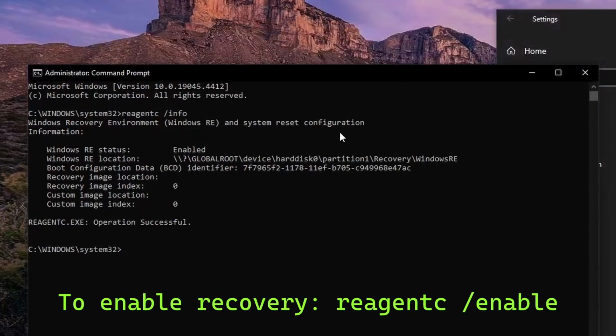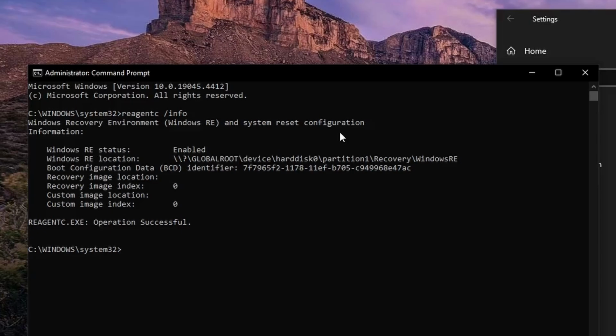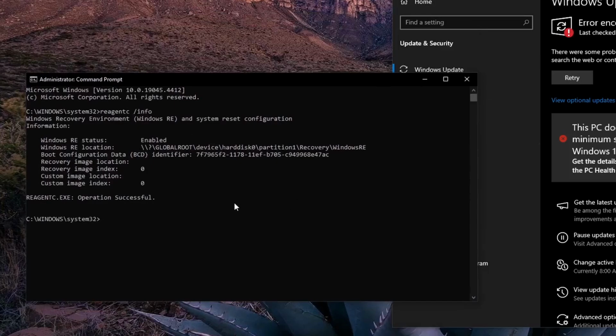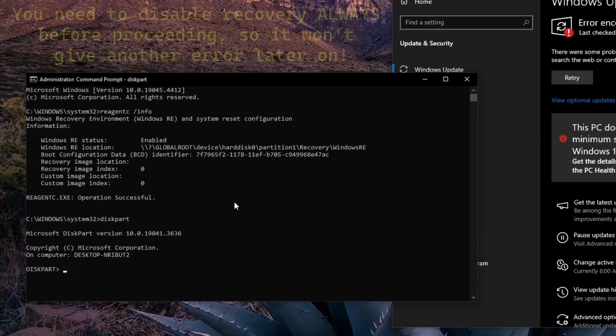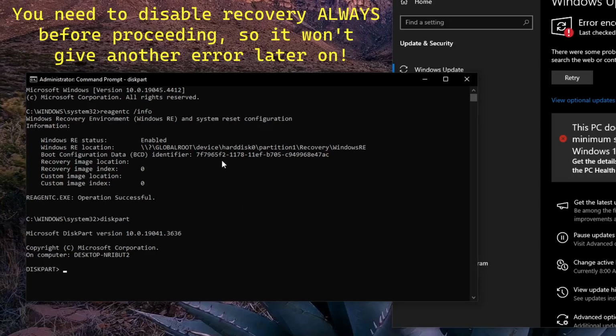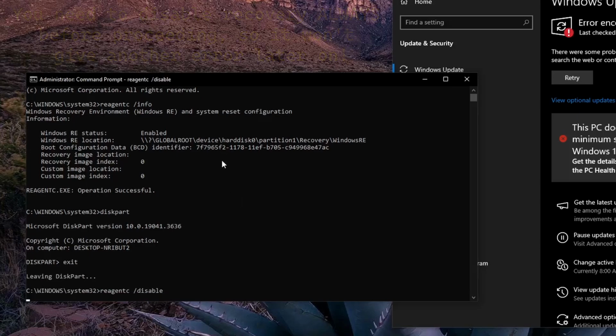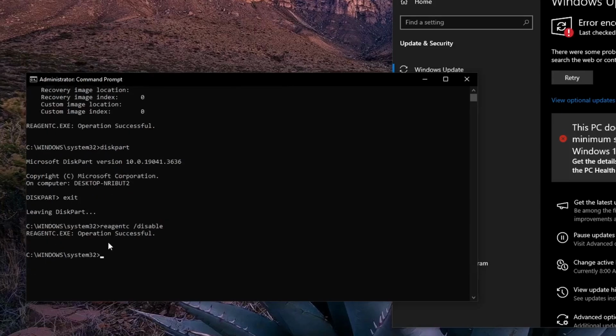If it's disabled, you can just do reagentc /enable, which will enable it if it's disabled, and then retry it again. If it still fails, then we need to resize it. So I'm in one of the scenarios, as you can see, it's enabled, it's failing. So then I'm going to go to diskpart, actually I didn't disable it first. I might want to disable it first. So let me actually exit. So reagentc /disable, because obviously we have to disable it.